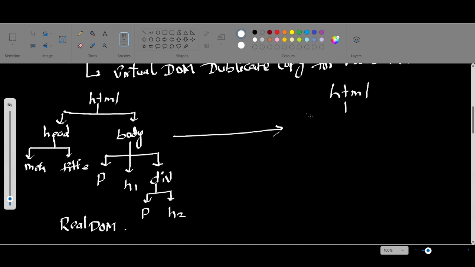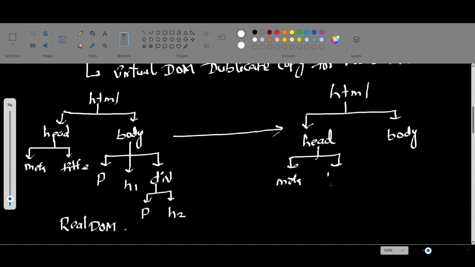Before modifying anything in the real DOM, first it will modify the virtual DOM. We'll see this here itself. Inside head we have meta as well as a title tag, and inside body we have paragraph, h1 as well as div, and inside div again we have paragraph as well as h2.